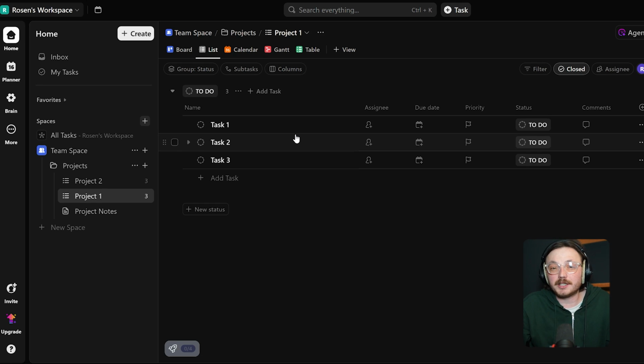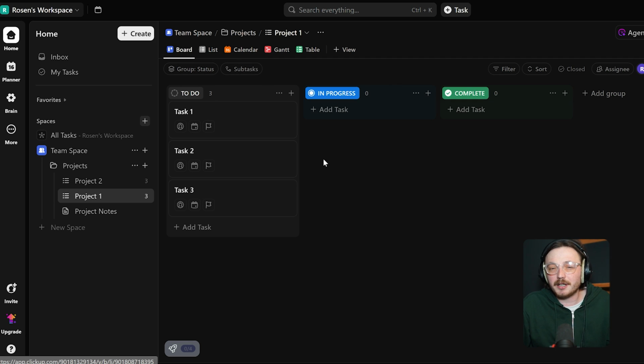When it comes to user experience, ClickUp works well for teams that need both structure and flexibility. At first, the interface might feel a bit overwhelming because there are so many features, but after you get everything set up, it's easy to stay organized.